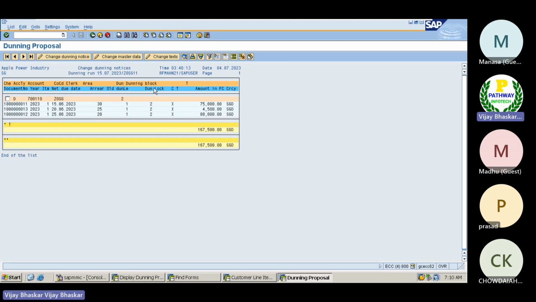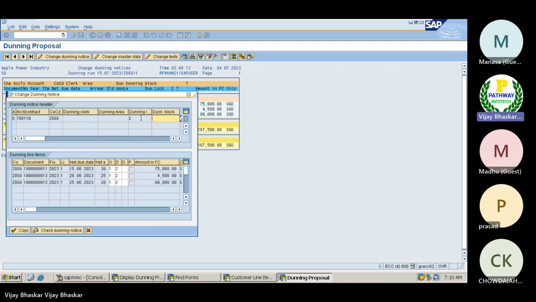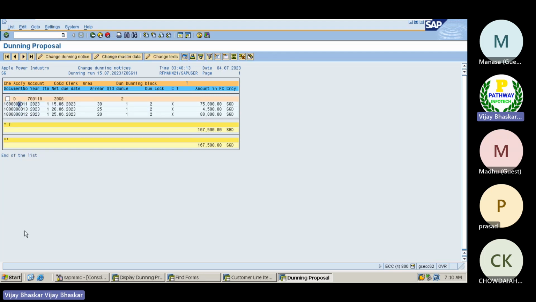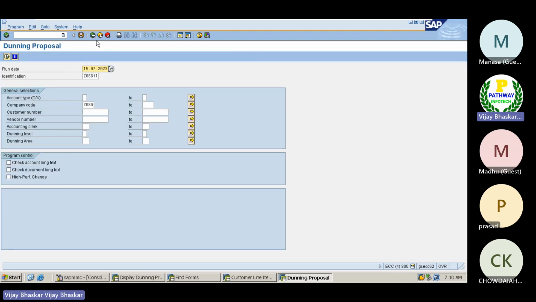So, all 3 line items. See the dunning block here, wherever you can see the dunning block for each line item. This is the dunning level 2 which is executing here, the dunning log. Let me go back here.